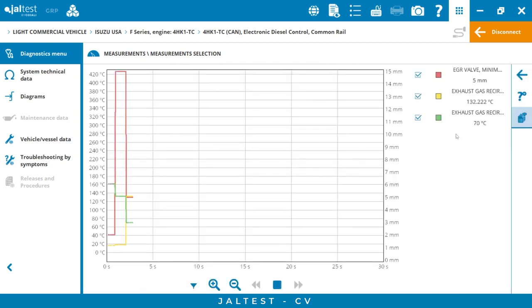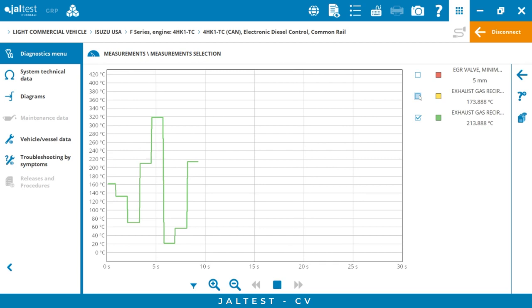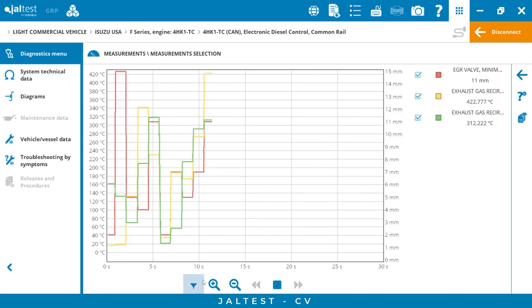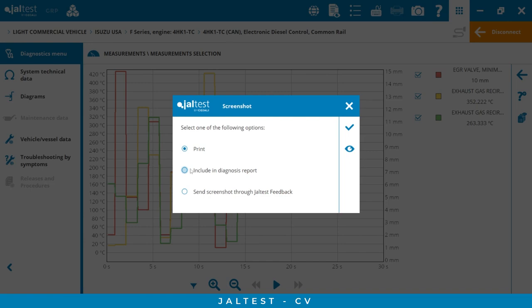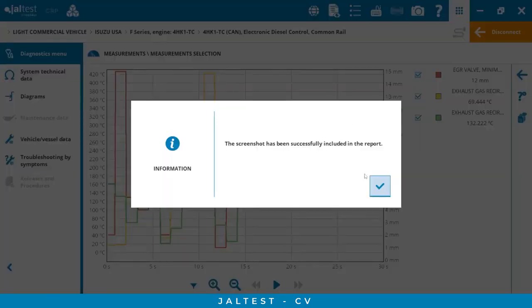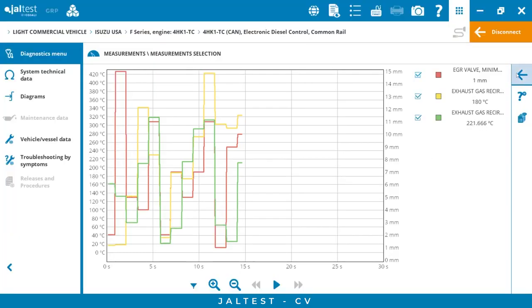We can customize the graphic. If I want to show only one measurement, I can do it. I can do it with two or maybe three. I can zoom in and zoom out, and also I can pause. This is very good. And I can also take a screenshot. I can print it or include it in the diagnostic report that I can show you later.